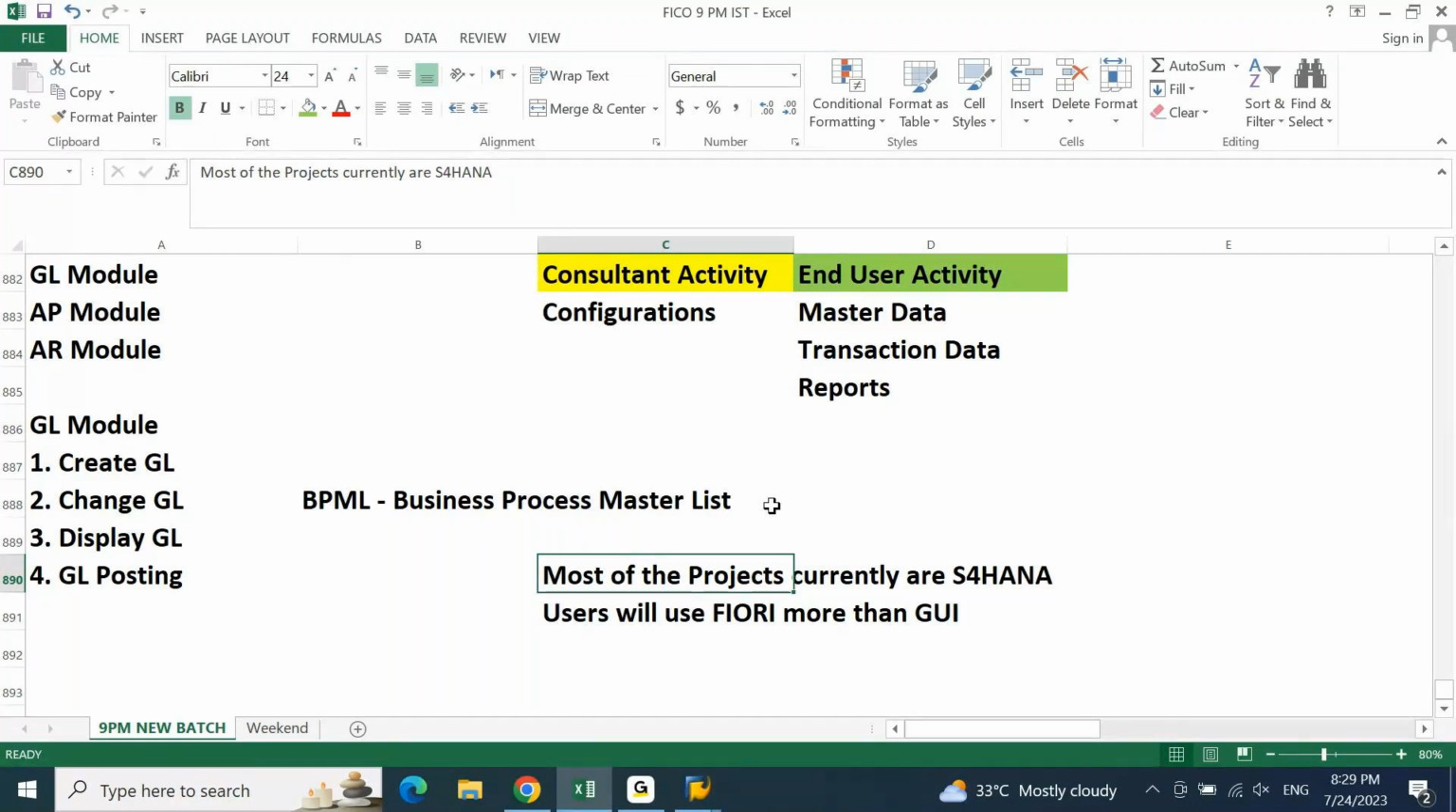If you're saying you worked on S4 HANA and you're not talking about Fiori, then it gives a negative impression, which you're not supposed to get.